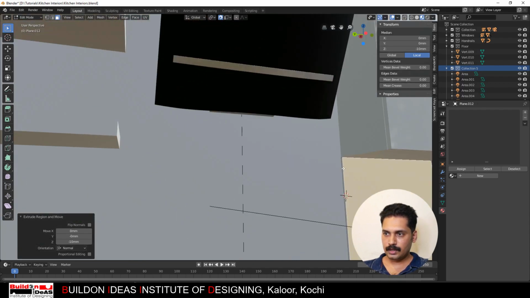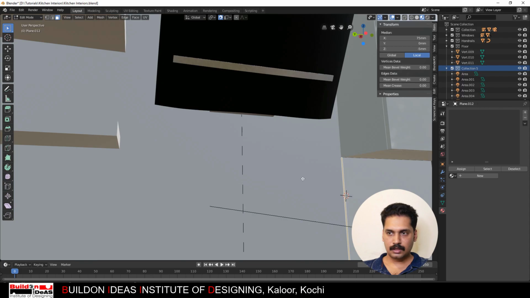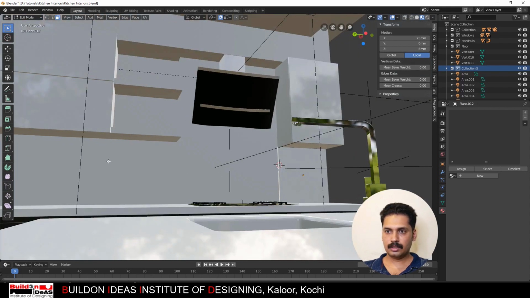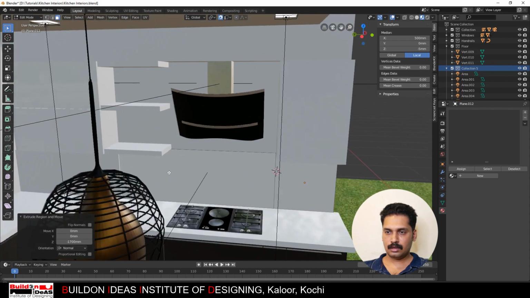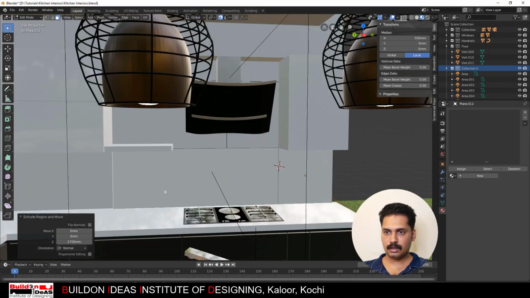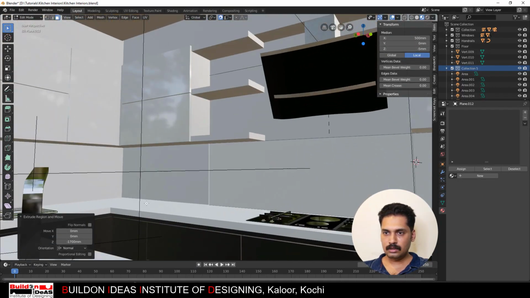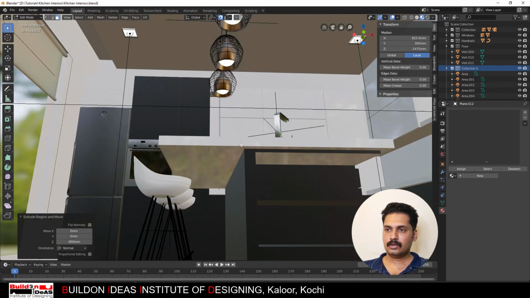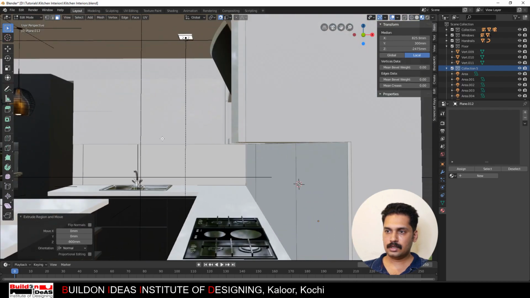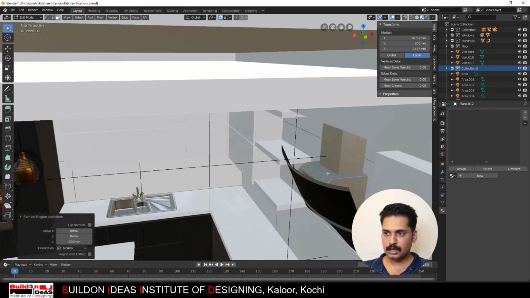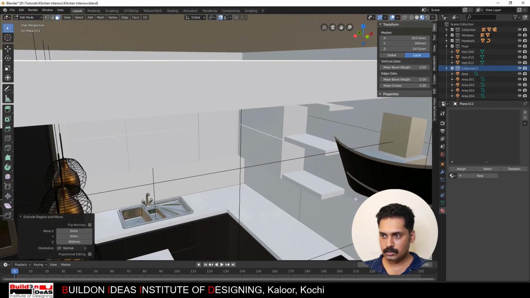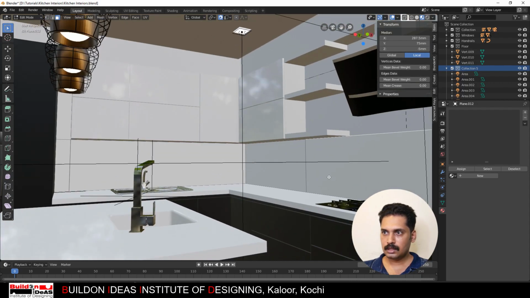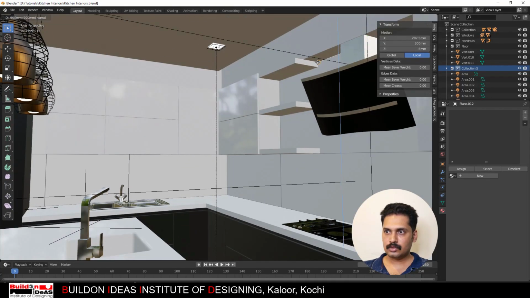Now select this face, extrude it up till here, and then extrude it again to this corner, extrude. Okay, so you have this here. I'll just add it in this point also. Just select this and then extrude to this point.